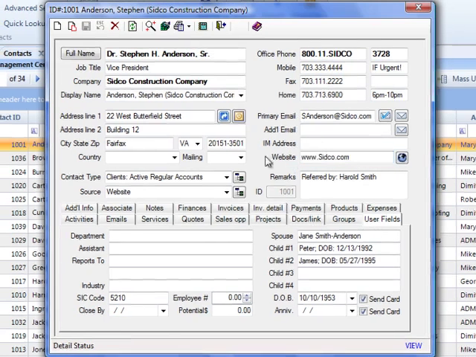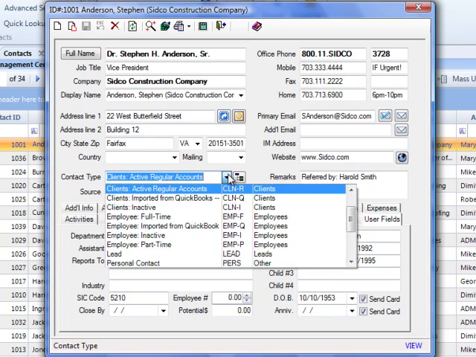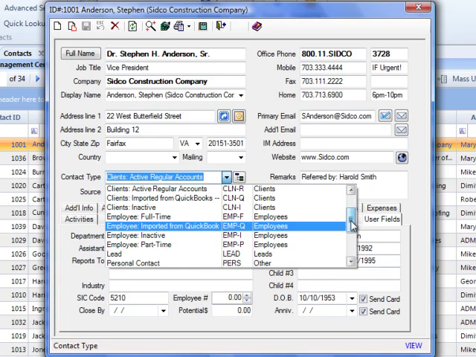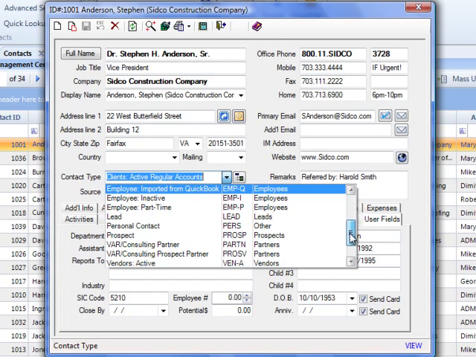One of the things you'll need to do on each contact is select a contact type. And here we see that this contact type has already been selected and they've identified it as a client's active regular account. When I select the drop-down menu, you'll see the various contact types that are available. Contact types are a way to further categorize your contacts.